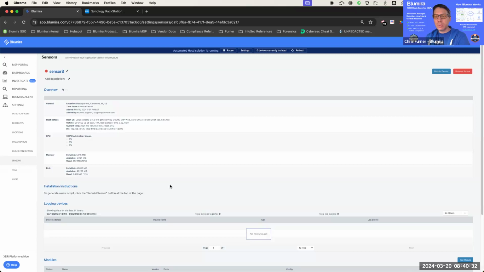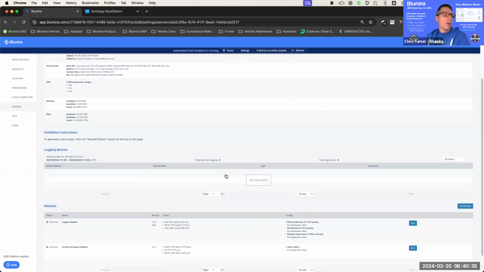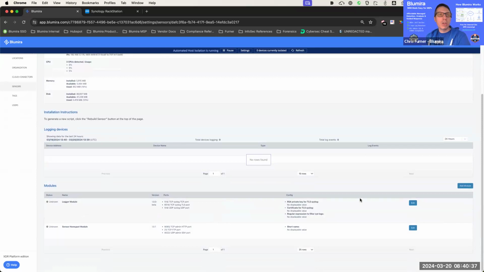It's a syslog listener from that point forward. And then you can deploy the honeypot, as Jeremy said. So the honeypot is a really neat little feature because it's going to give you an early warning if somebody's maybe poking around in your network. The honeypot's going to look like a Synology.